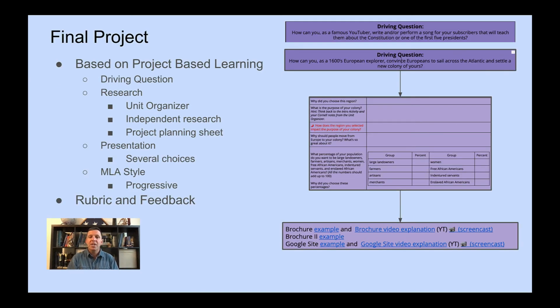The final project is the biggest part of each unit, and it's a chance for your child to showcase what they know. They start with a driving question, then they research, and then they create some type of project using the knowledge that they've gained, putting it in the MLA style that we have created up to that point.